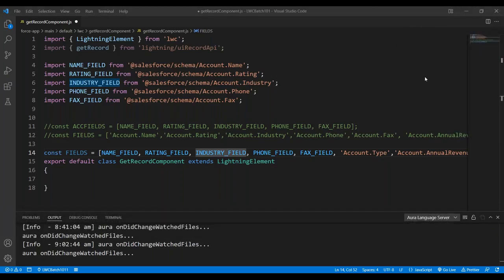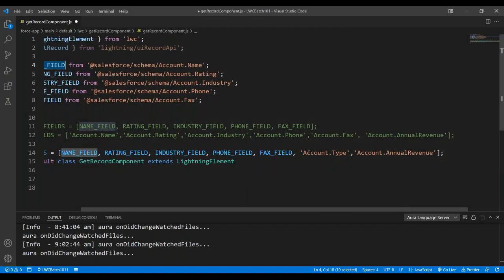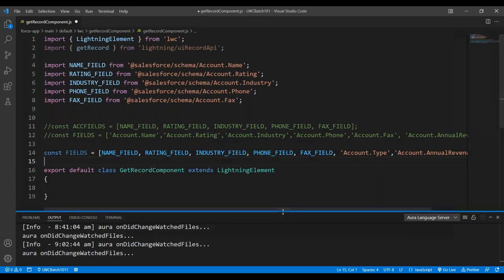Now let's see. So now we can mix these together as well. I would like to fetch some fields information by importing the field names from that schema also. And the second one here I'm going to be indicating like this, depends upon your requirement. Name field, rating, industry, phone, fax, I'm going to be importing from the schema, and the two more fields I have placed over here normally. Directly we can specify object name dot field names over here. Now in this case we have specified these field names.